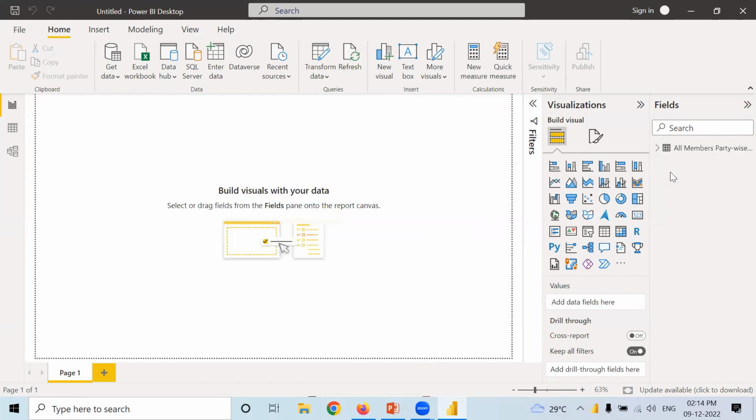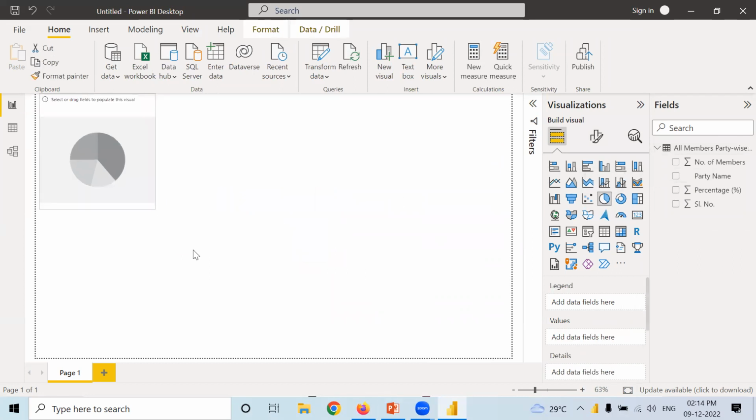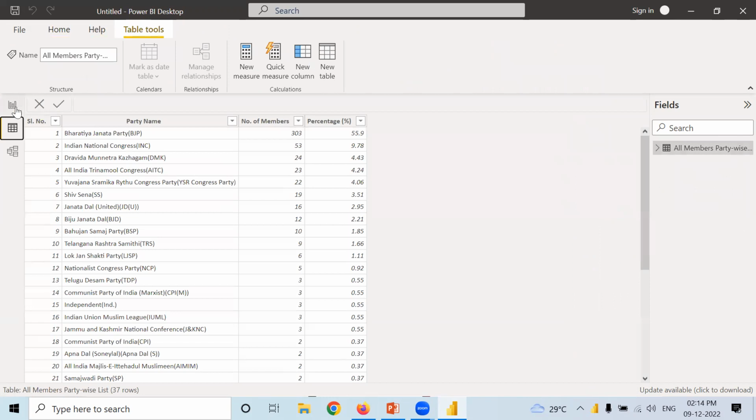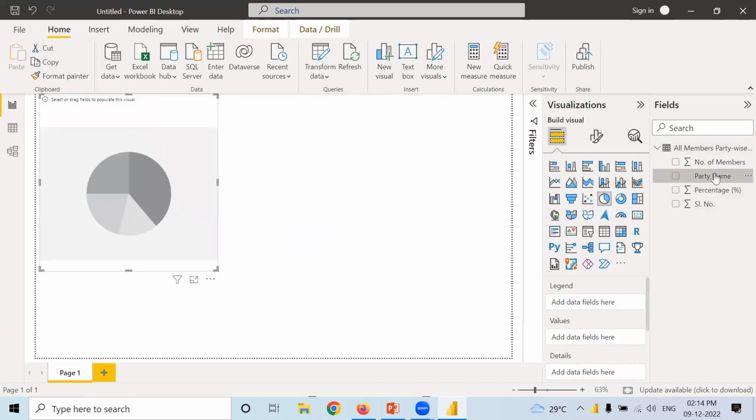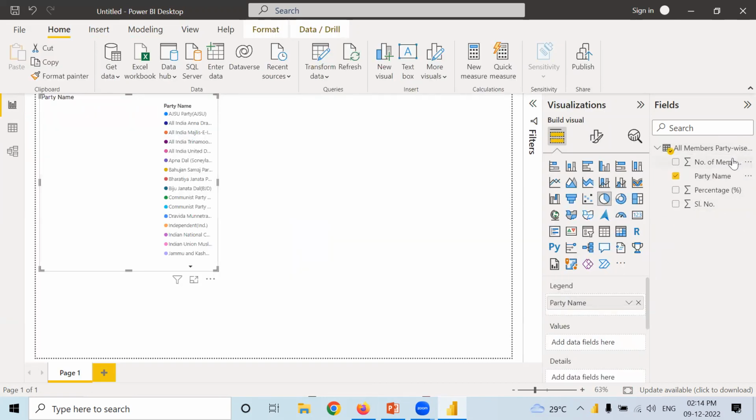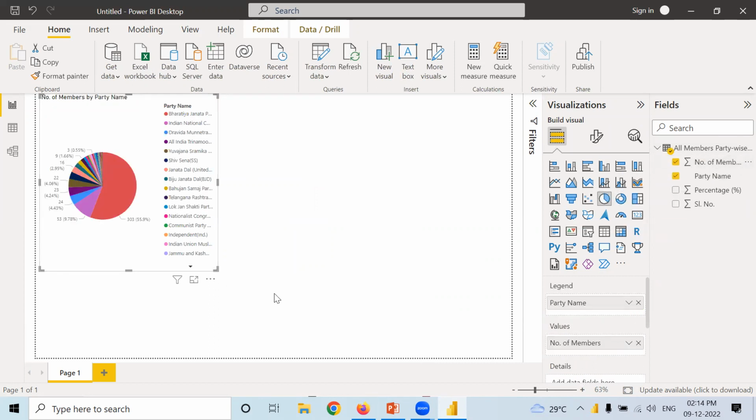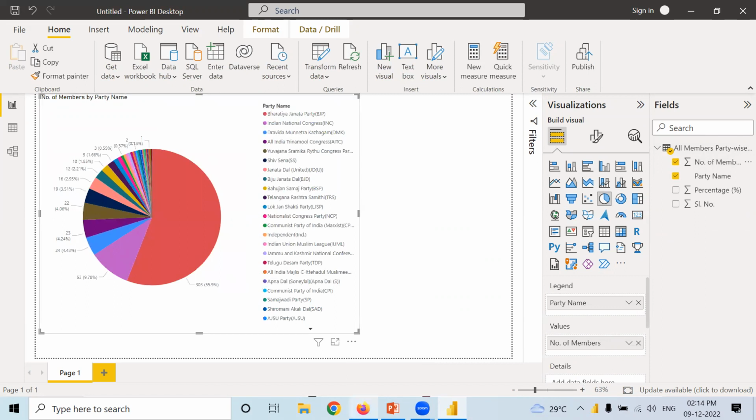Okay, all the tables are loaded. I mean, the entire table is loaded. Now you can make the pie chart out of it. Also, when you see the data view, you can see the entire table over there. Now what I'm doing is I'm putting the party name in legend, and I'm putting the number of members in values. So it will show us the same pie chart that we have seen in the website right now.